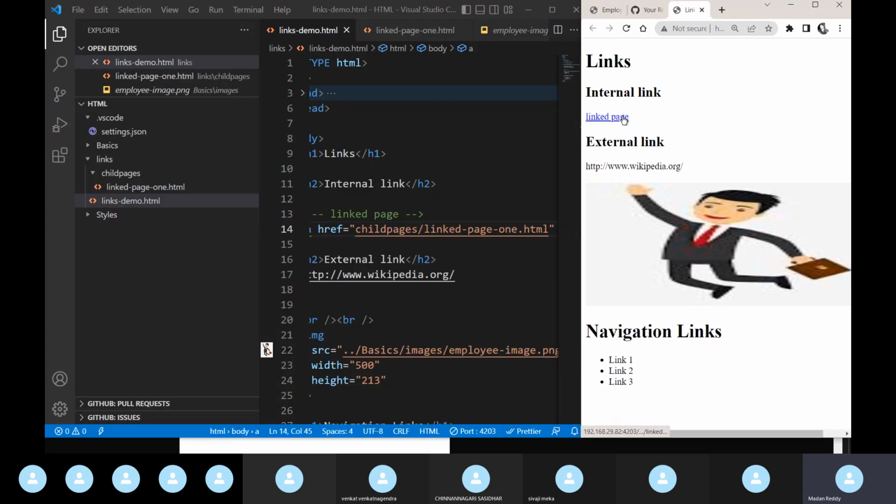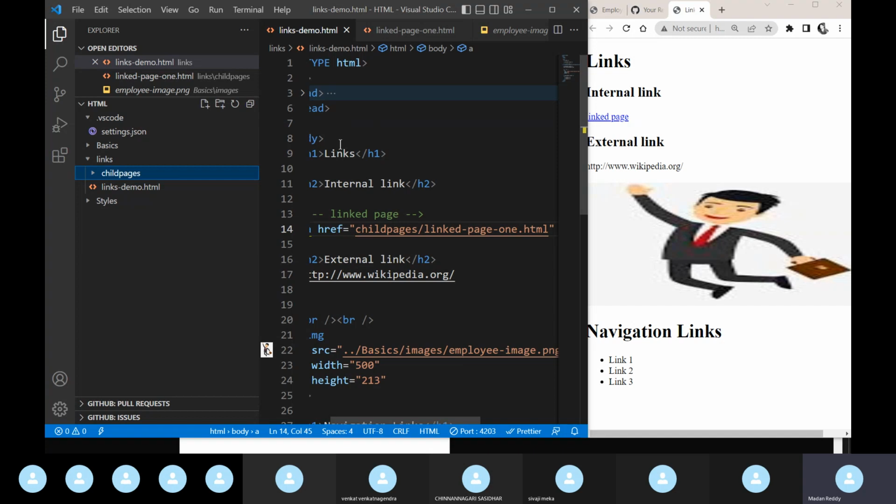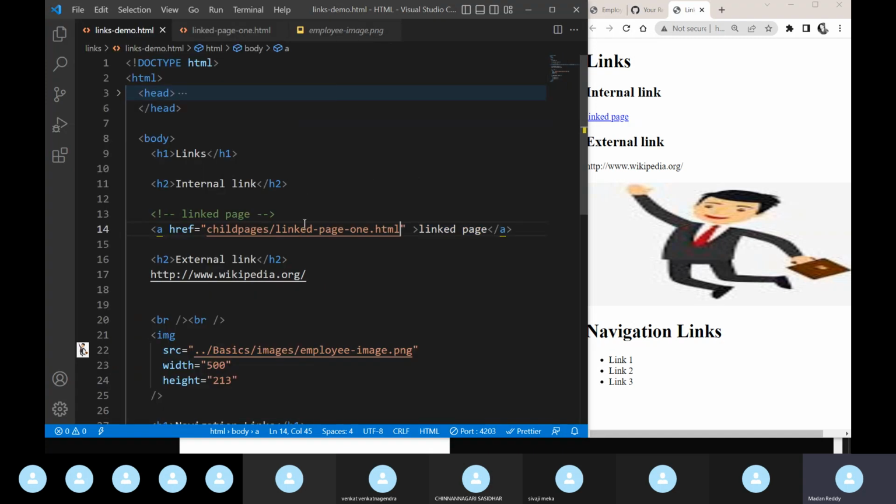So now how are we going to use the external link? There is one called Wikipedia. Everybody knows Wikipedia. We can navigate not only to the interlinks of our web project. This linked page one.html is available in our web project, but you can also navigate to the outside of the web application.